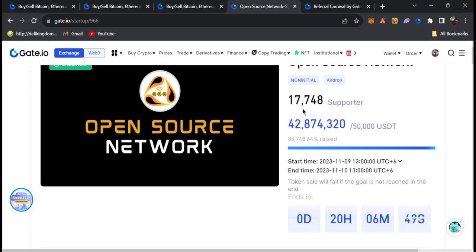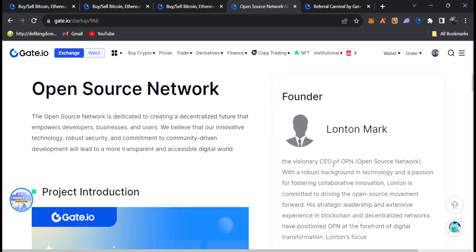So if we now look at the startup rules here, you can see the founder of this OPN open source network.